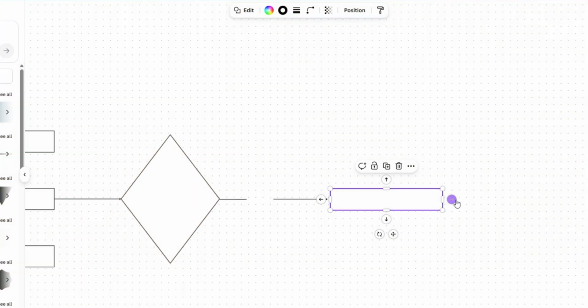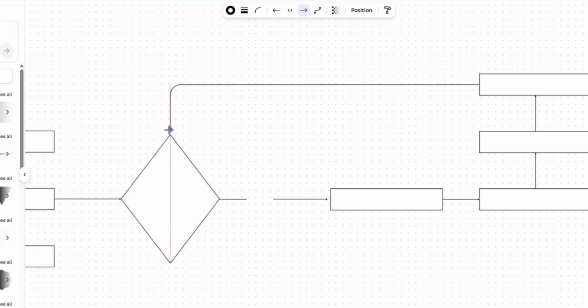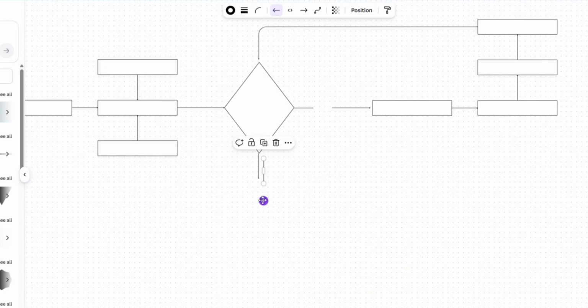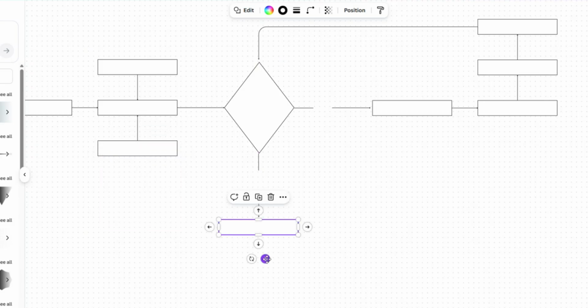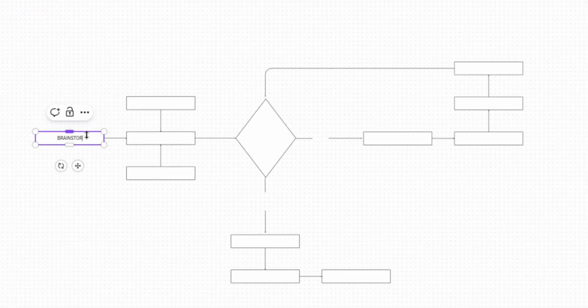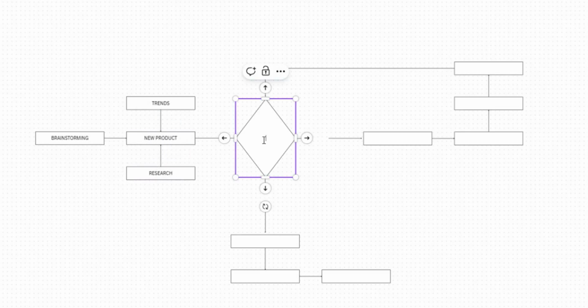To make the chart more detailed, I'll add more rectangular steps and use the alignment guides to keep everything symmetrical. Now it's time to add text. I'll double-click inside each shape to start typing. I'll label the first box as brainstorming, the next as trends, and continue with new product and research.